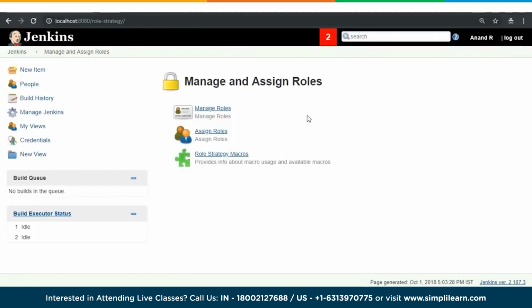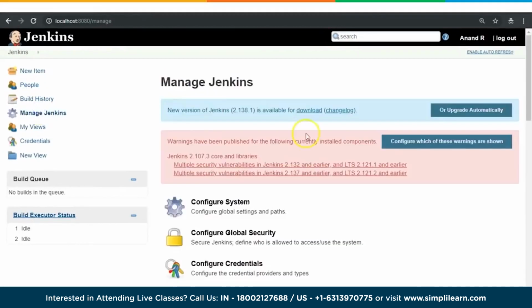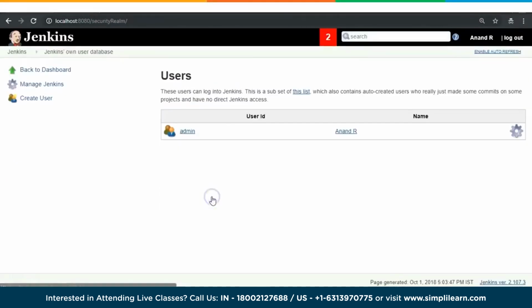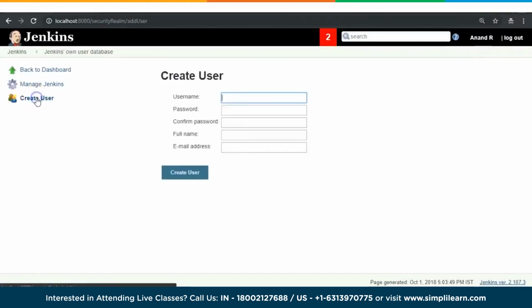Now I've created a role. I still don't have any users on the system, so let me go ahead and create a user. I would go to configure, manage Jenkins, manage users. Let me create a new user. I would call this user developer one. Some password that I can remember. His name is developer one, d@d.com or something like that.